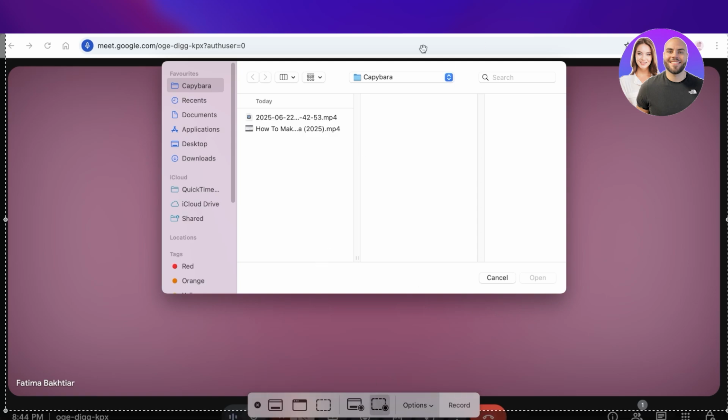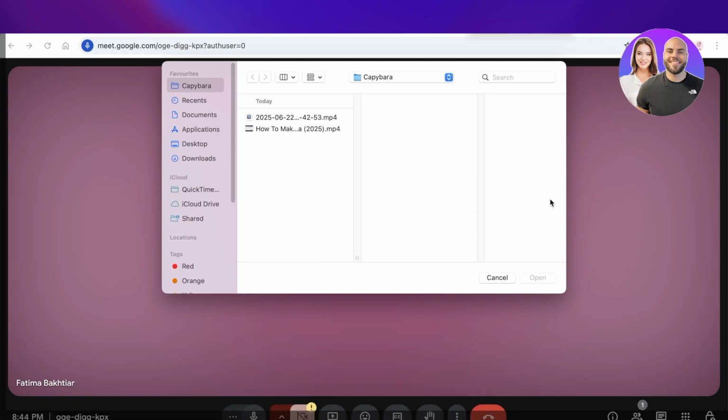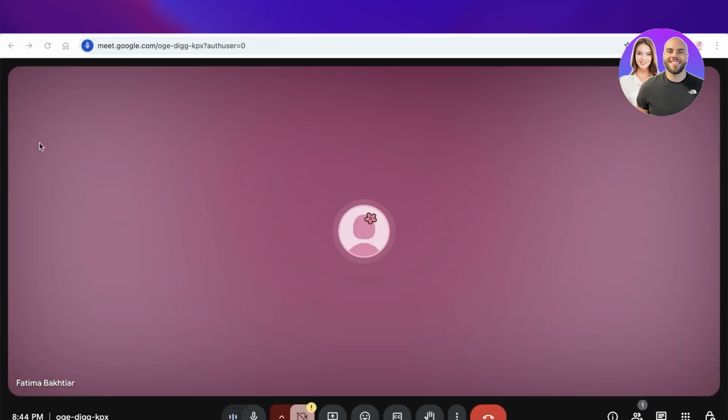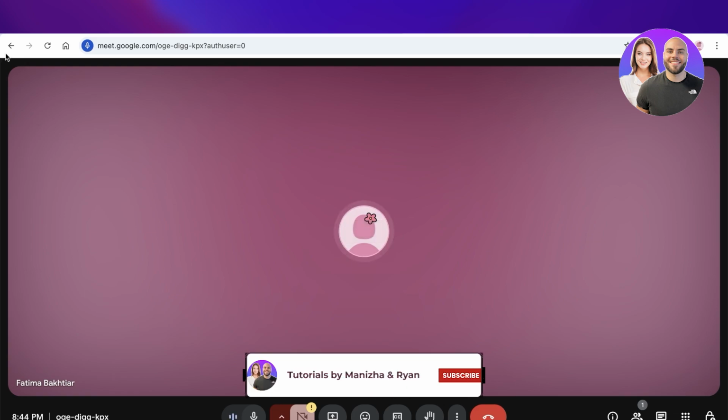I'm going to choose to record this portion and then just click on Record. Once done, you can click on the icon on the top right to pause or stop your recording. So this is how you can record Google Meet on your laptop.